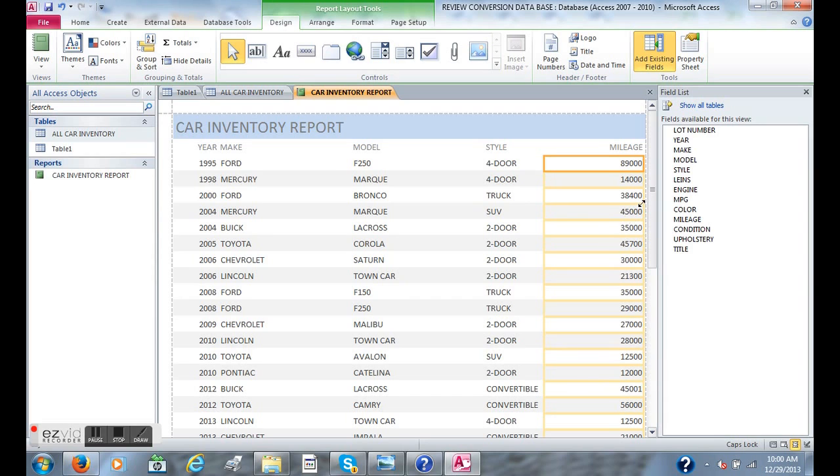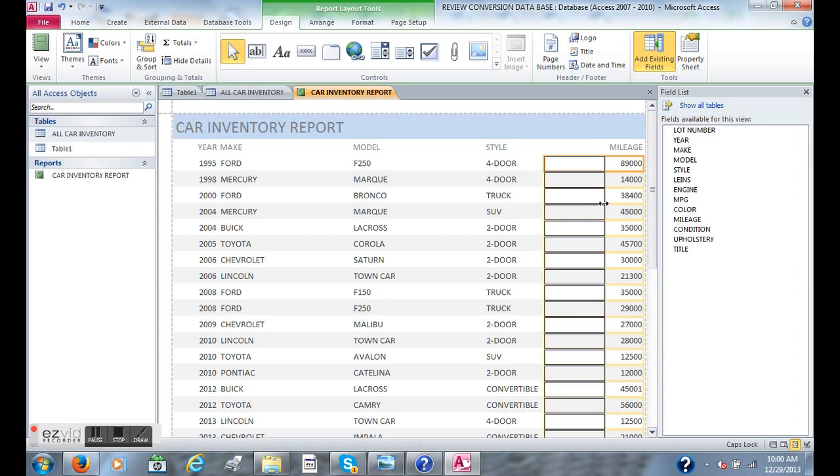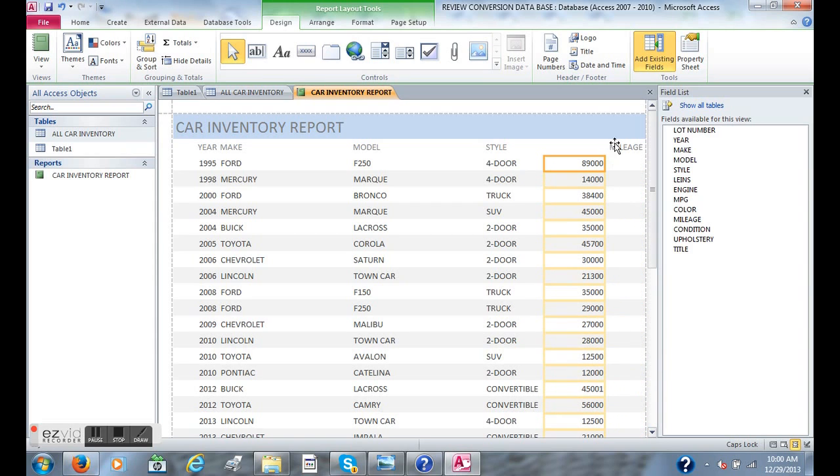All right, now I can also drag the edge of it into, double arrow, click and move it over a little bit. There we go. And now I'll click back on mileage, and I'm going to go to the right-hand edge, click and just drag it over so that it shows up. And so that's how you can manipulate the reports.